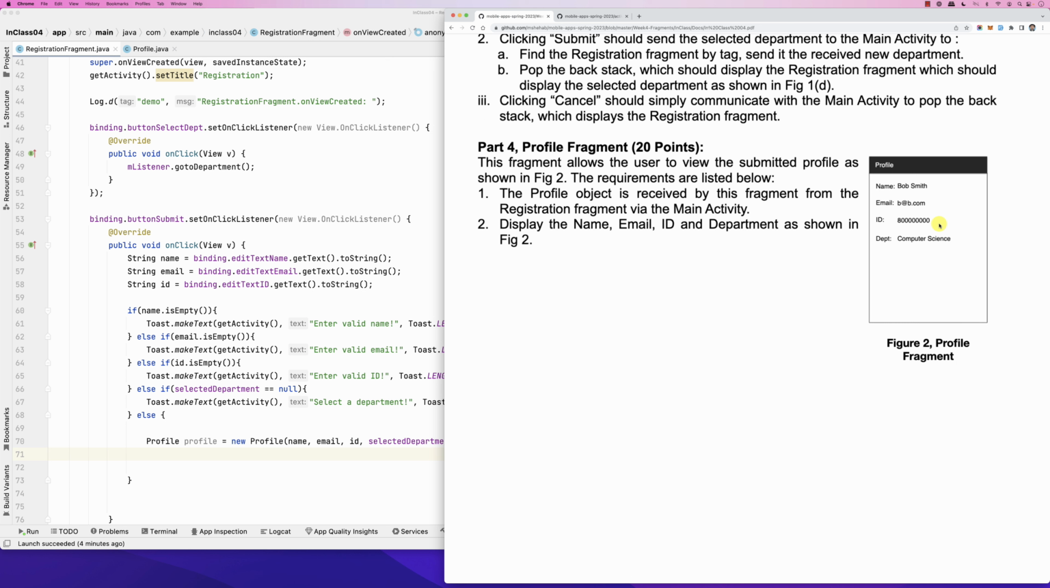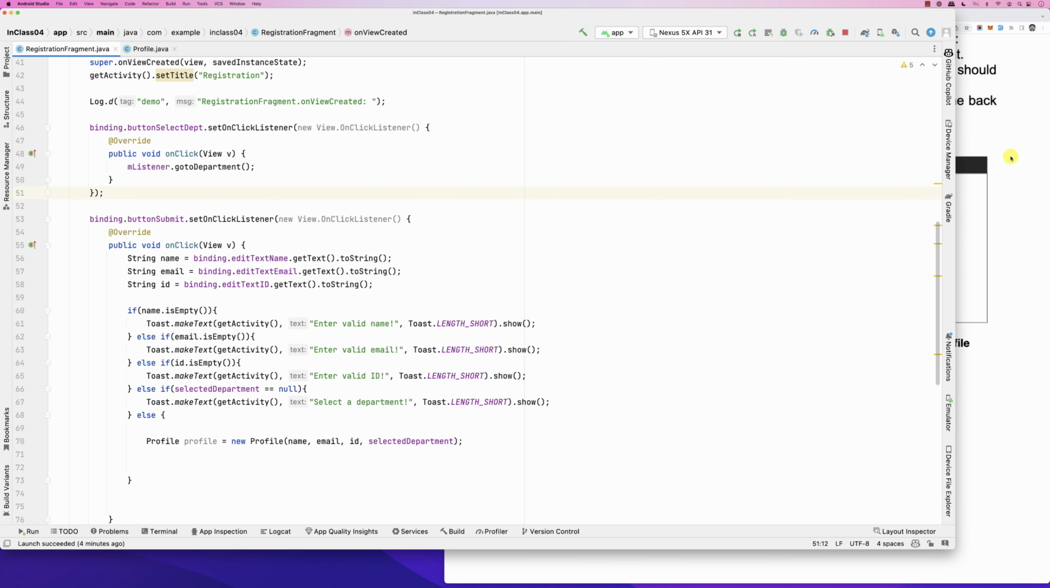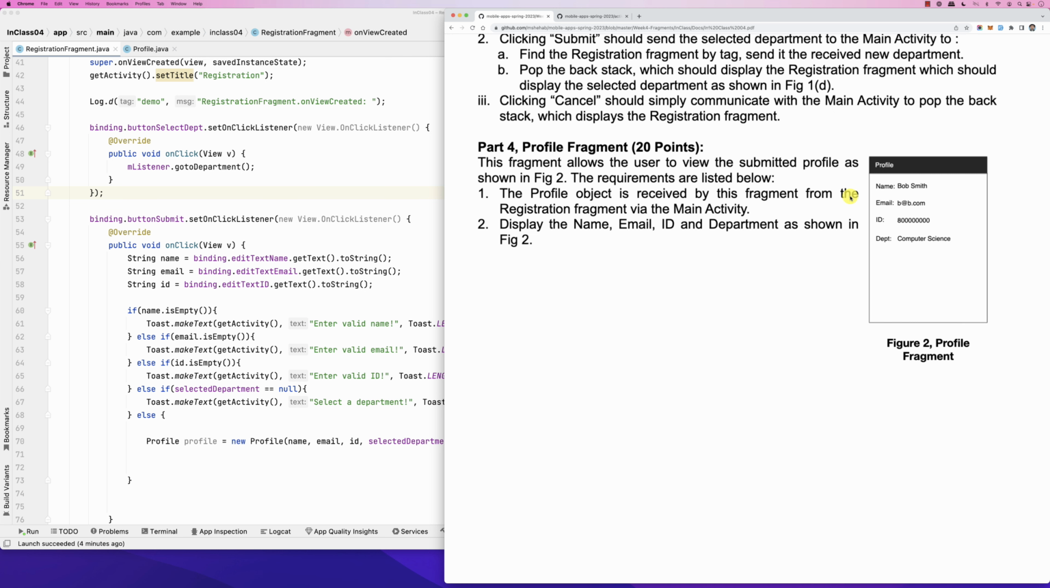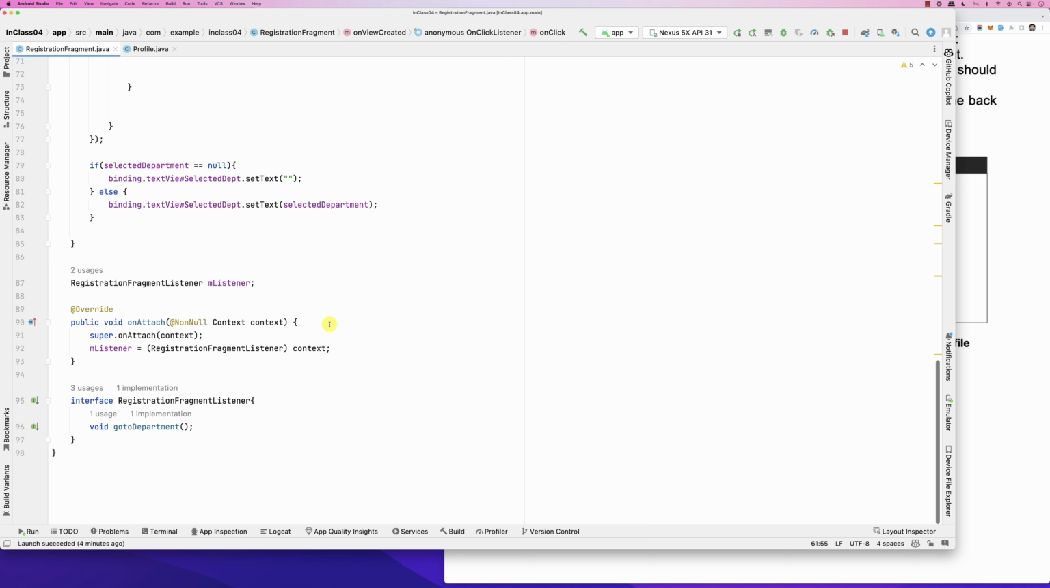So this means that when the profile fragment is first created, it is going to receive some data, right? So this is, remember the part of these fragments that we keep on deleting because we say that at initialization doesn't need any data. But this profile fragment at initialization needs to receive this profile information. So basically I need to send that through the activity. So basically I'm going to add another method in the interface for the registration fragment. I'll say void. I'll say go to profile, and send it a profile. So I'll have a profile here, profile. So basically I'm going to send it a profile.